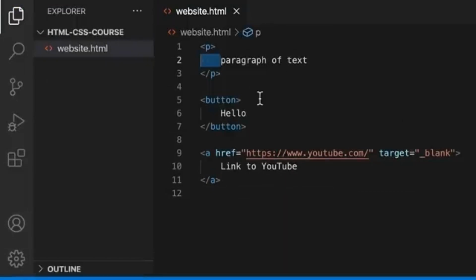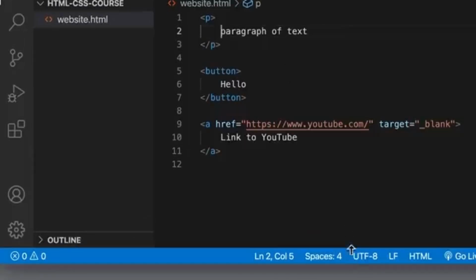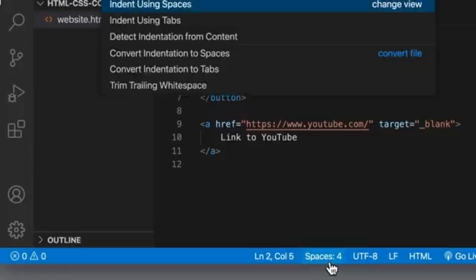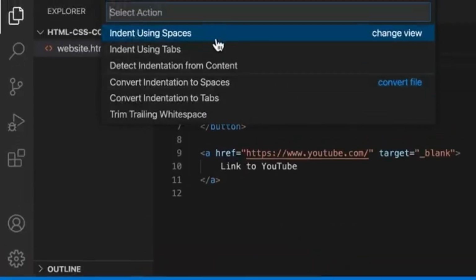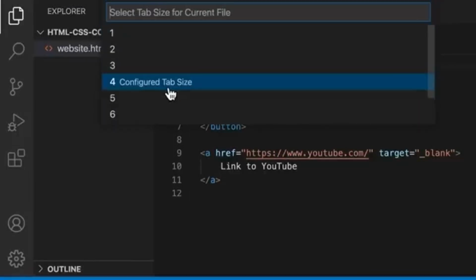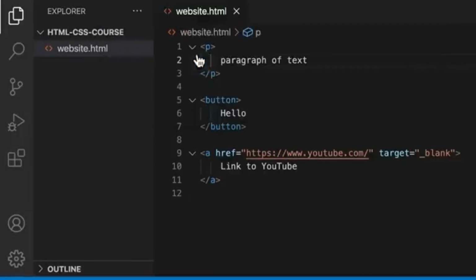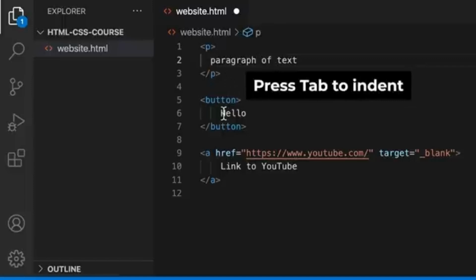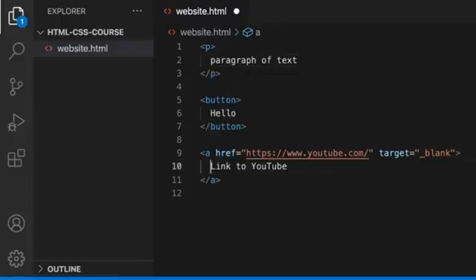This happens because by default, VS Code uses 4 spaces per indent. Generally in HTML and CSS, we use 2 spaces per indent. To update this, we're going to go down to this bottom toolbar and click this section. And then we're going to click Indent using spaces, and we'll change this from 4 to 2. So now this file is going to use 2 spaces per indent. So we can get rid of this and press Tab to have proper indenting. Now that only affects it for the current file.